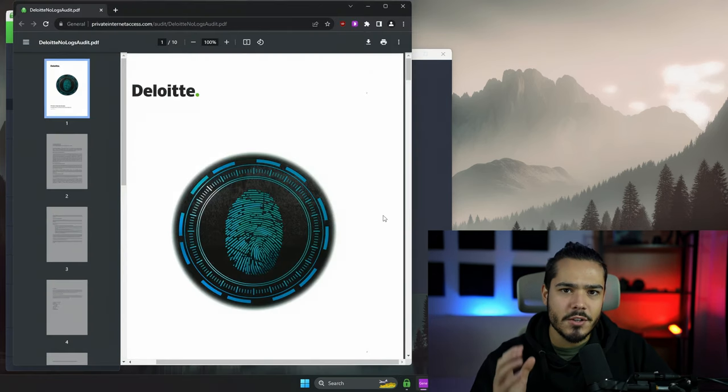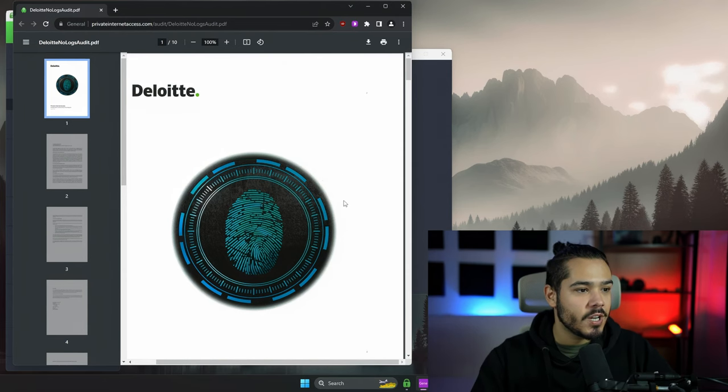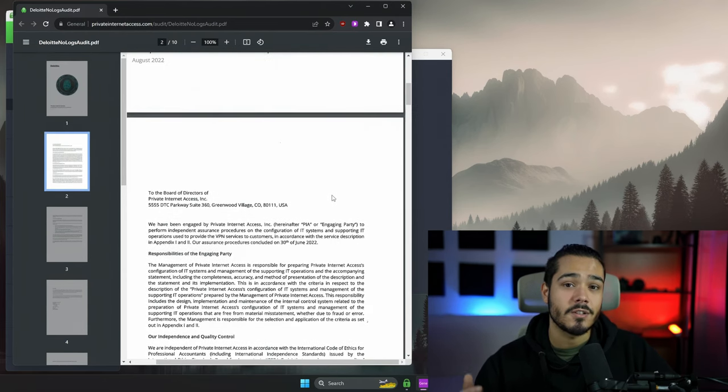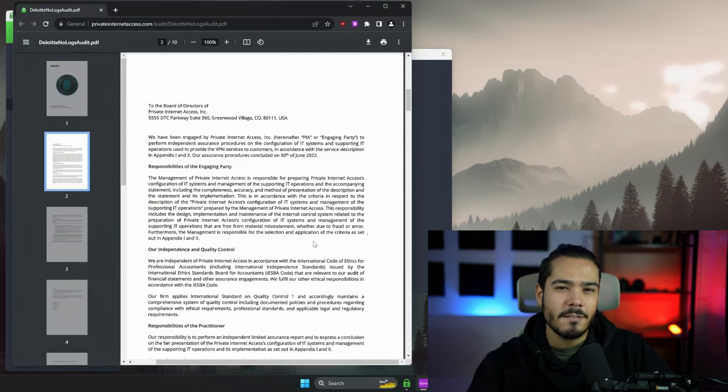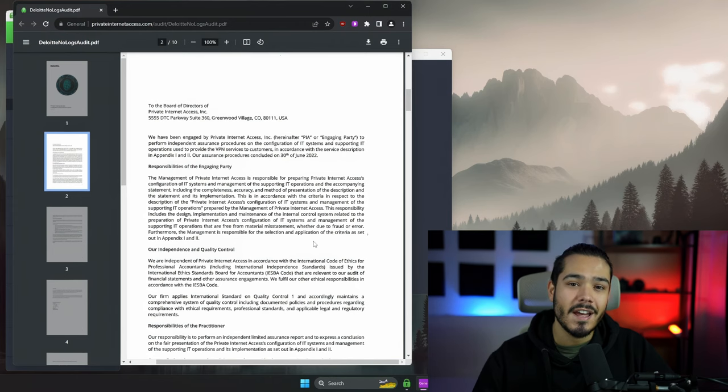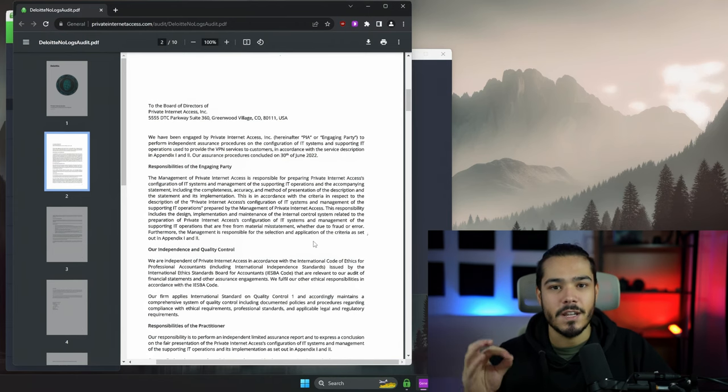Now, when it comes to their no logs policy, they have been audited by Deloitte. Deloitte is an independent firm and has checked through all of their privacy and security practices to make sure they are not logging any of their users' data when it comes to browsing data or IP addresses or connection timestamps. That means that even if Private Internet Access is based out of the US and their servers were seized, they cannot pinpoint who has connected when and where, and they are unable to identify any of their users.